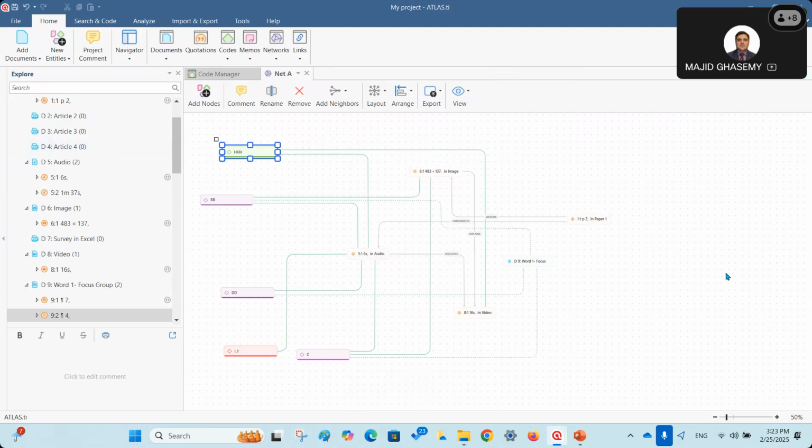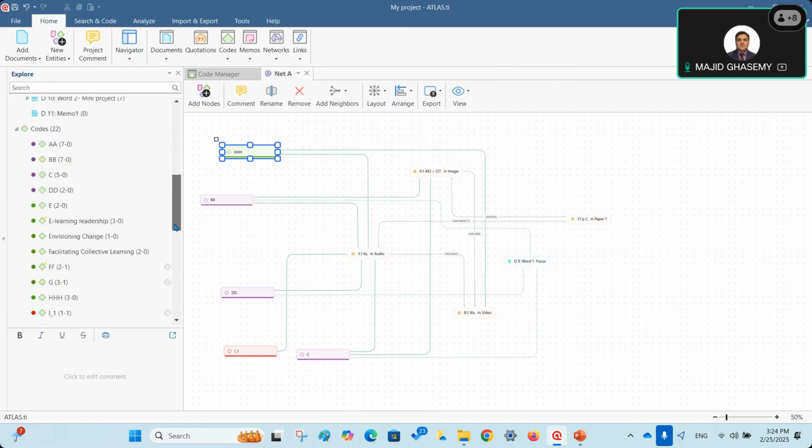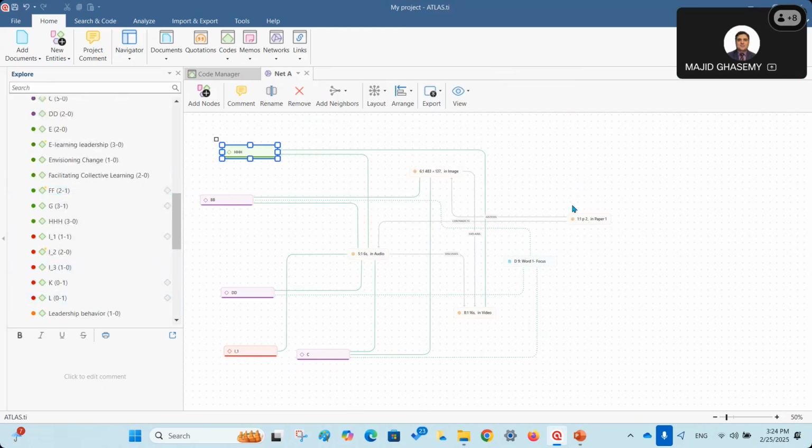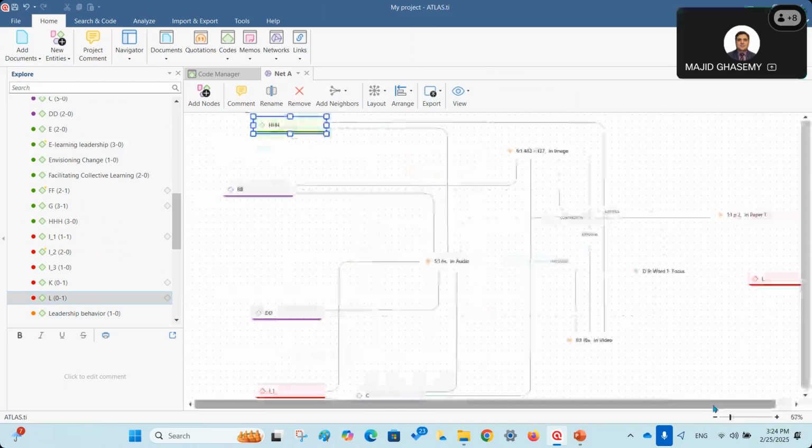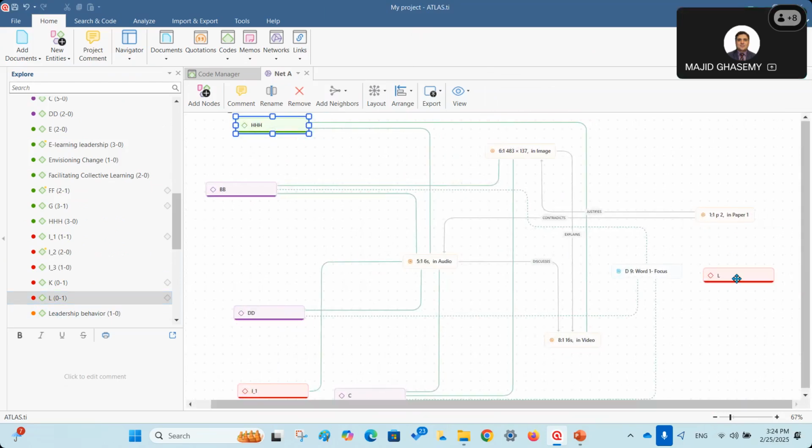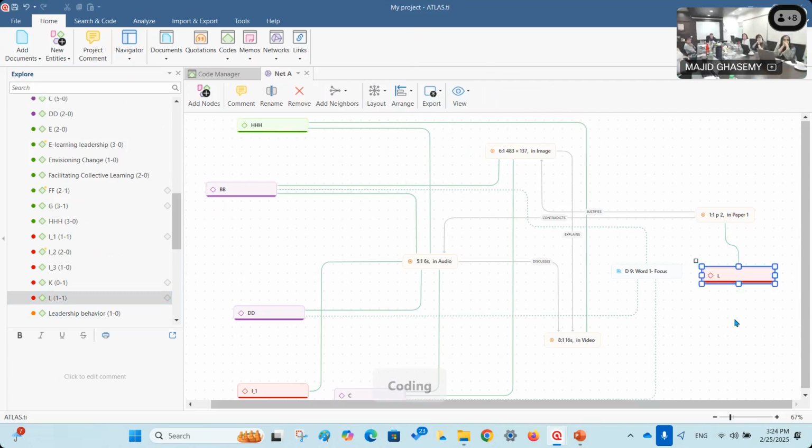Okay? Any questions? No? Another interesting thing is that just imagine if you want, you can do coding in a network. Just look at this. This is a code here that I have, code L, right? I want to code this quotation 11 with code L. I just drag and drop it here. Oh, sorry, here the link is not created, but you can simply connect like this. So it is coded now, right?